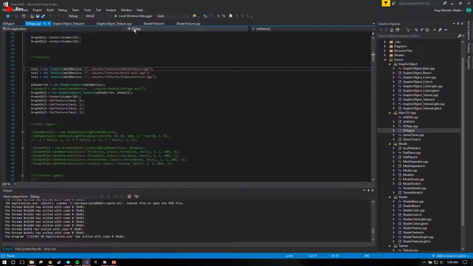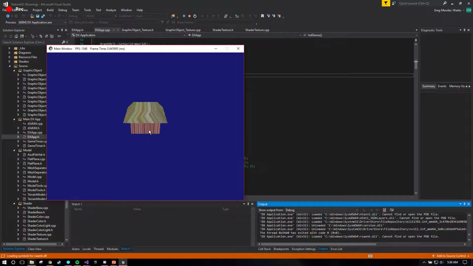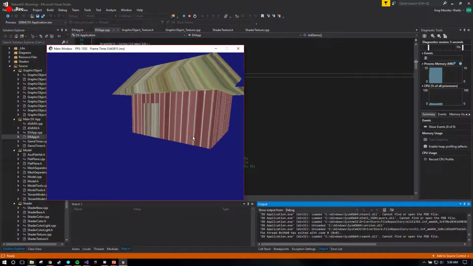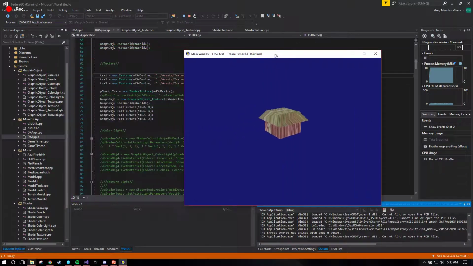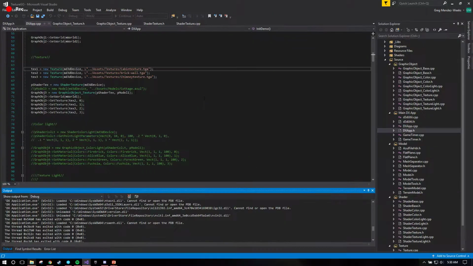Let's start out with the texture game object and show you what I have going on here. A very poorly textured cottage, but the textures are showing up. And this is all going through a game object that I created. So let's get out of that.